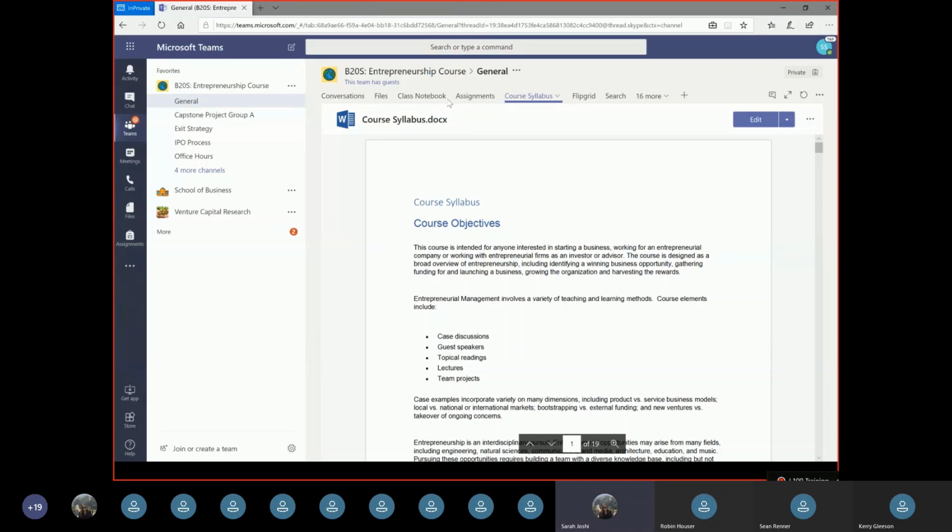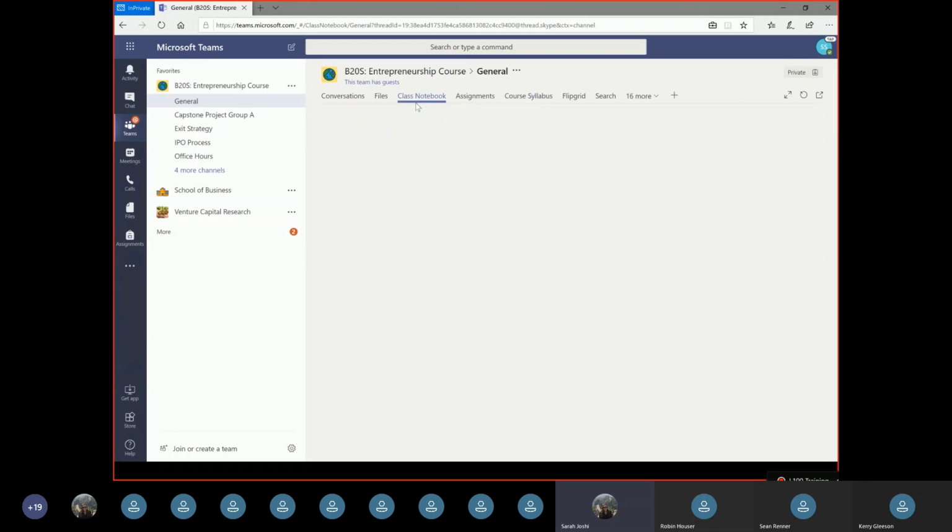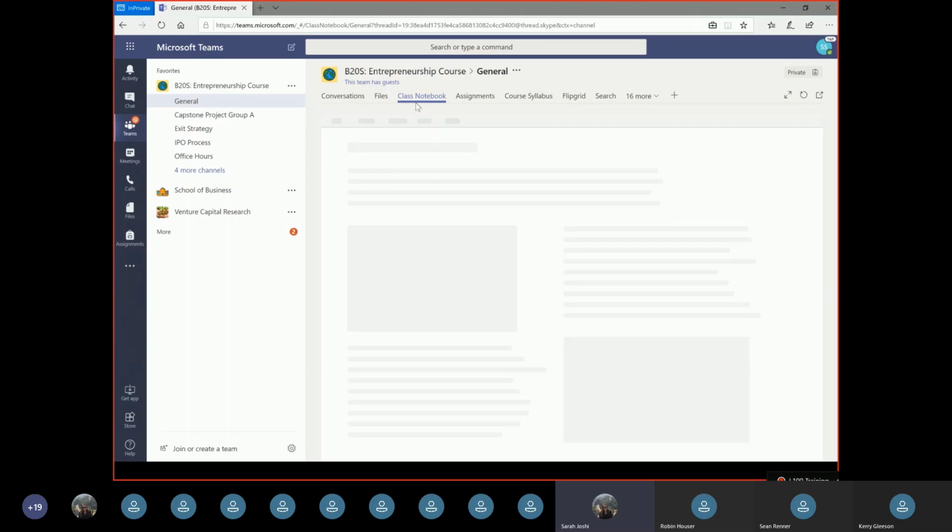So I mentioned there are 2 special tabs that come with every class team. The first is Class Notebook. Class Notebook is a version of OneNote. And for those of you who have been using OneNote Class Notebook, that's amazing because it's fully integrated into Teams. And what's really awesome is that Class Notebook allows you to have a collaboration space for your class, a standard content library, as well as a section for each student.